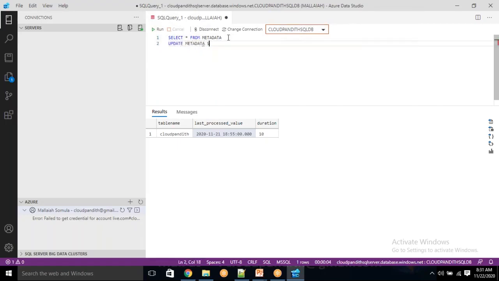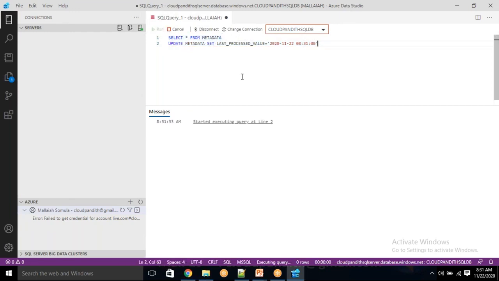Update metadata. Set last processed value equal to the current time. The current time is 11:22, India time is 8, so I can say 08:31:00. From this file I'm just updating because we have only one record. I can update this. I update, and now you see, select star from metadata.